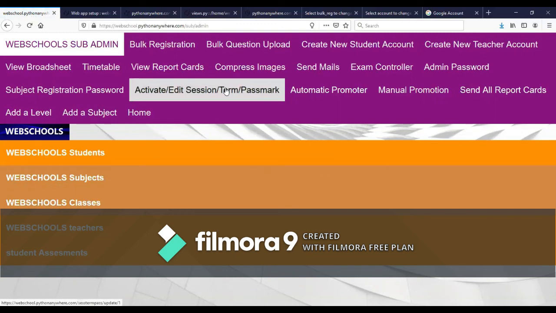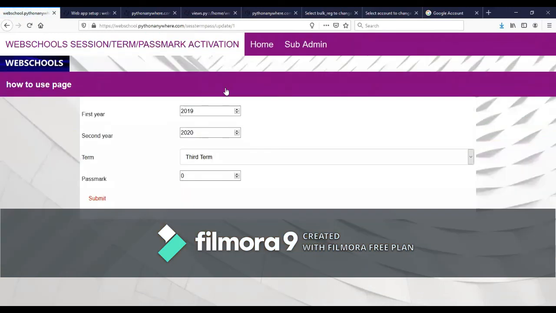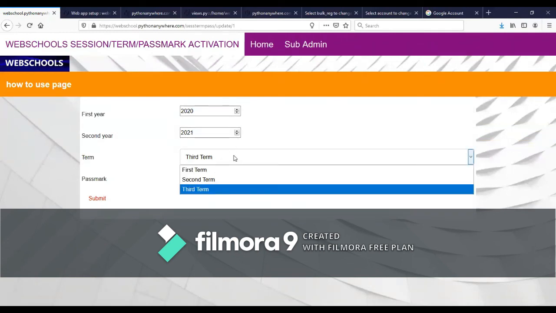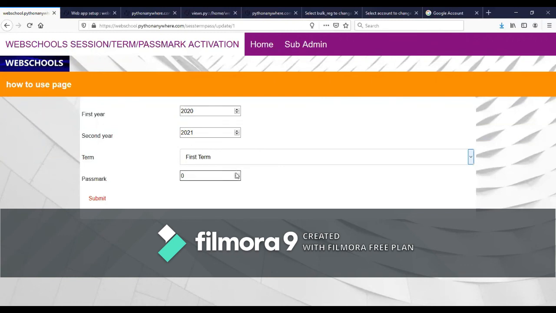Now, this button here is to activate or edit session, term, or pass mark. I've explained that before. It edits the session and term to control the exams and assessments that we're taking and assigns them to a particular term. And when you click on it, you see where you set it now. You can see 2019, 2020. We can change that to 2020, 2021 as the next session and change the term to first term. And we could put the pass mark at 40.